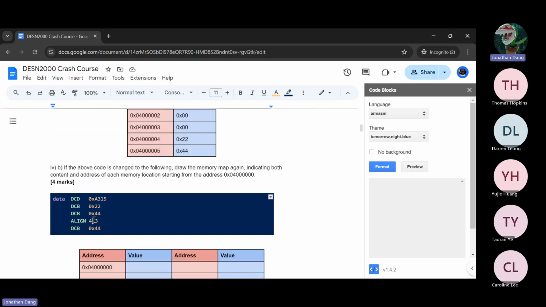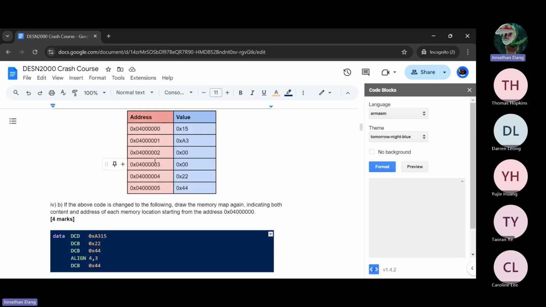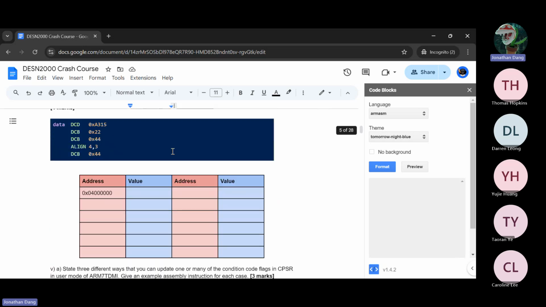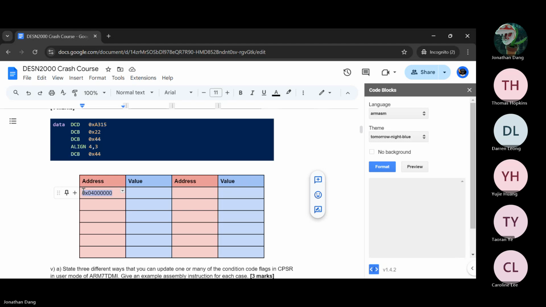So when we write ALIGN with 4 and an offset of 3, it will look for address values that are multiples of 4. In this case, if I copy this section out, because the beginning of the code would look the same, I'll bold the possible addresses which the align would align to. So 0x4, ending in 0, ending in 4, and then 8 would also be one as well.